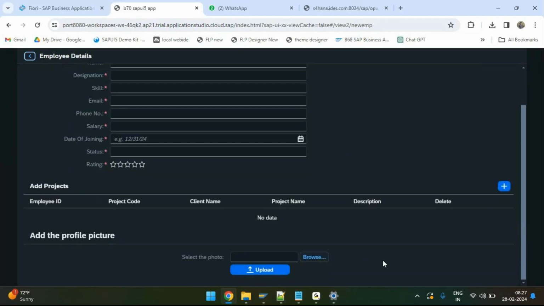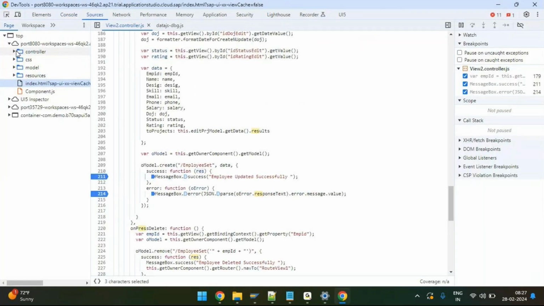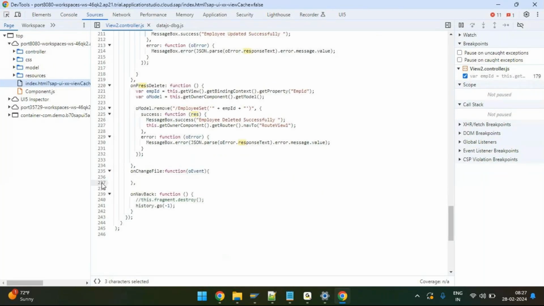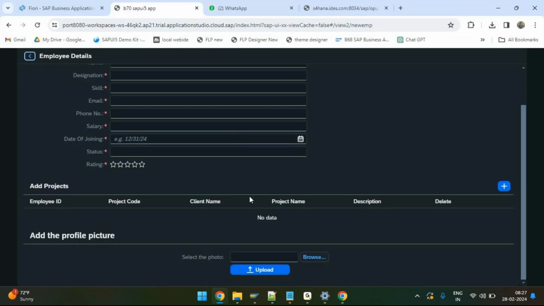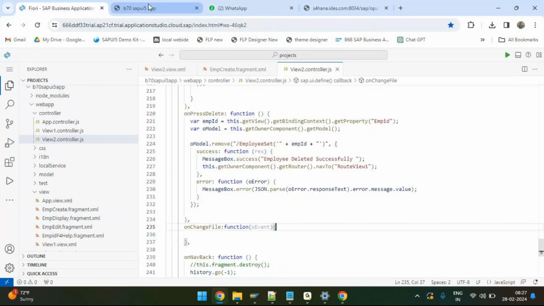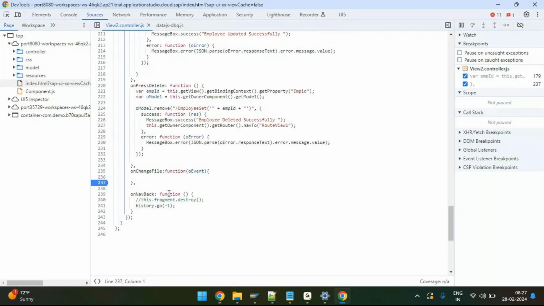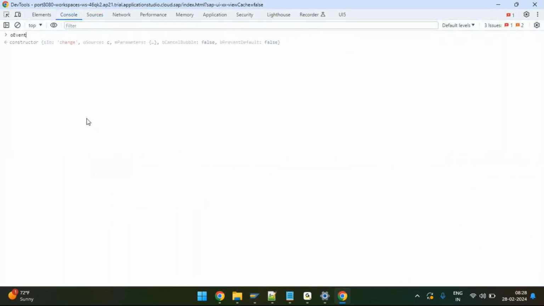So let's hit F12, go to the sources, go to your view controller, no debug points required. Directly keep the debug point inside your on change file. Now I am going to upload the profile picture of Rahul. So I selected, and you can see the debug point has stopped inside on change file. Now copy this oEvent to see what it is offering me.